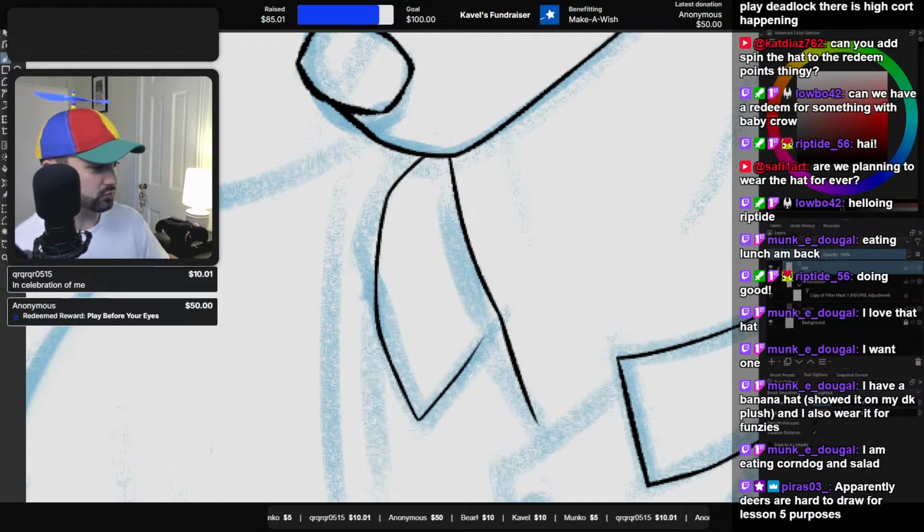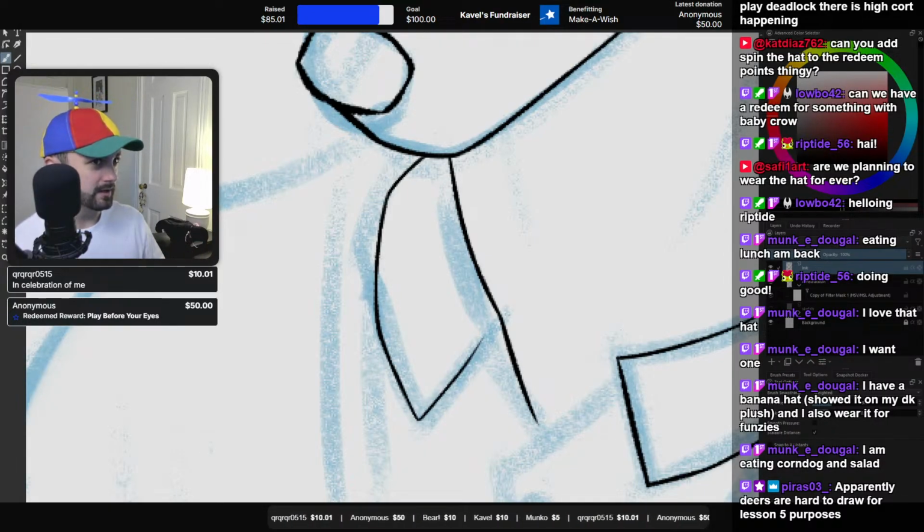Apparently, deers are hard to draw for lesson 5 purposes. Yeah, my main thing is definitely their legs. Horses have thicker, more muscular seeming legs. But when I did the African wild dog, it had very skinny legs, and that made it very difficult to do sausage form and overlaps.